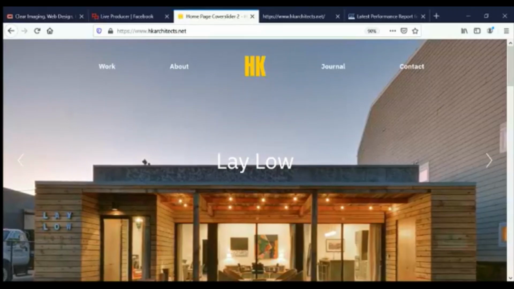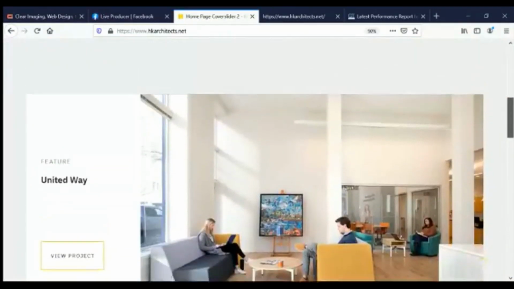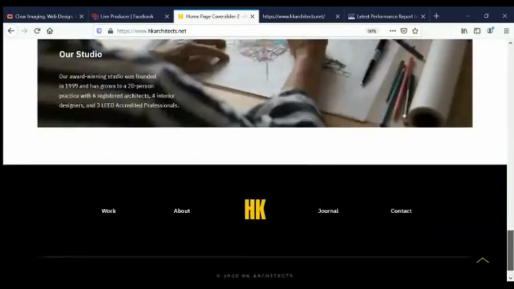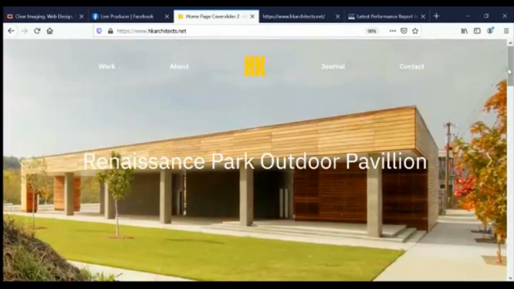On the design points, this is obviously a very aesthetic website. I love all this negative space. It's very easy to look at. There's so much breathing room between the sections, very clean, free of clutter. I really like this design.